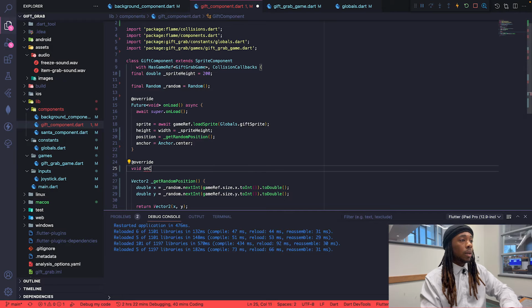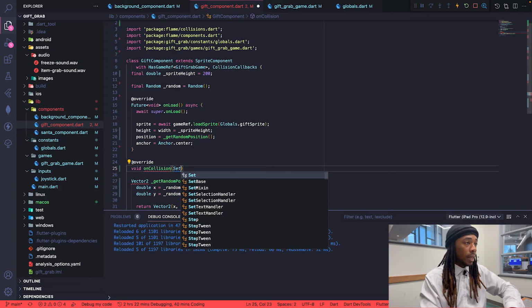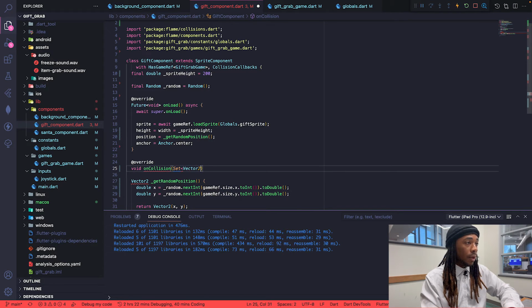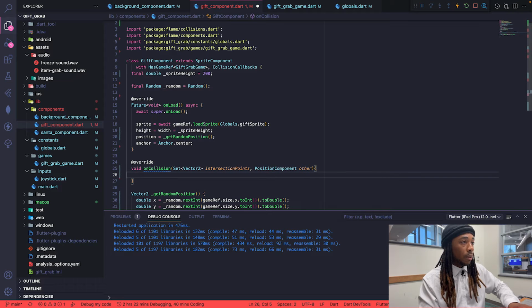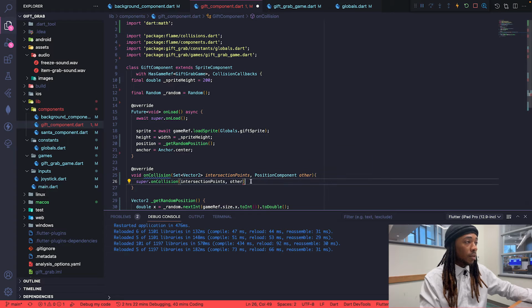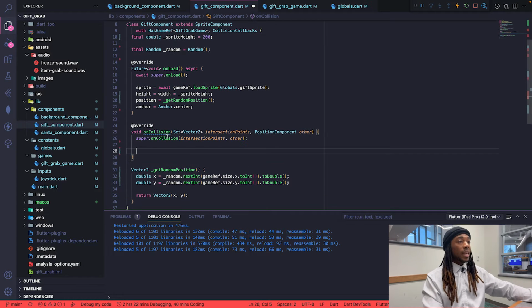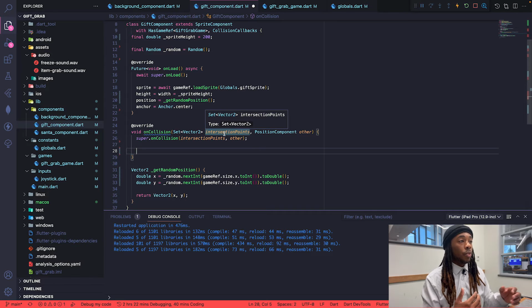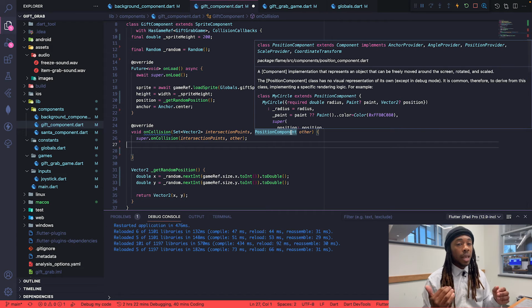Void on collision, pass in a set of Vector2 objects called intersectionPoints, and then a PositionComponent called other. And then we'll do super.onCollision, passing these values. Within this method, this is going to give us the set of intersection points that happen between the two components, as well as whatever component it just came in contact with.